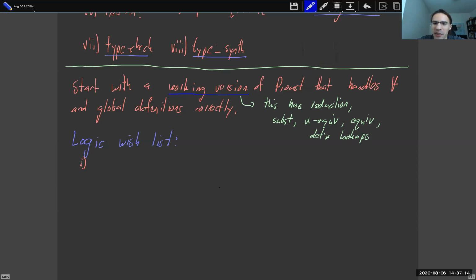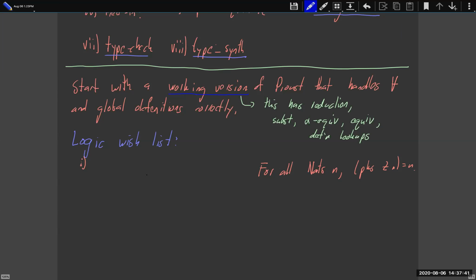Think about the results that we are trying to prove. We're trying to prove the results that we showed at the beginning of class, right? So for example, for all nats n, plus zn equals n, right? What do we need to give something like this? I guess we already have the structures necessary, but is equivalence the same thing as just having an equal sign? It isn't. So we don't have equality yet. We should add equality.